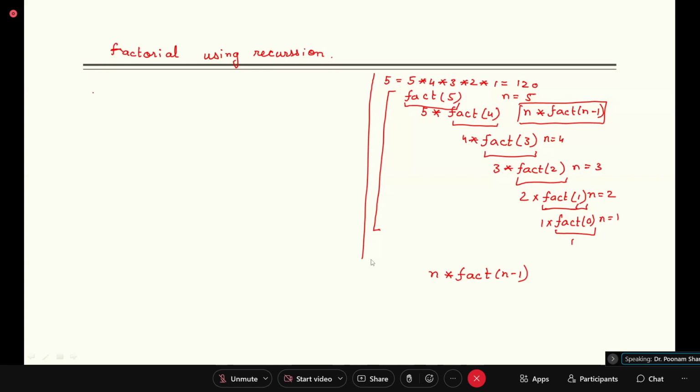Because the factorial value can exceed the int limit, you can declare the data type as long as well. Here I am writing simply int, but it can be declared as long also. This is the name of the function, fact. What you're sending as argument is the value of n. What do you want to do? One is the base condition. What is the base condition here? The base condition is the last one, fact 0. What is it giving? It is giving me 1. So in that case, I have to return 1.